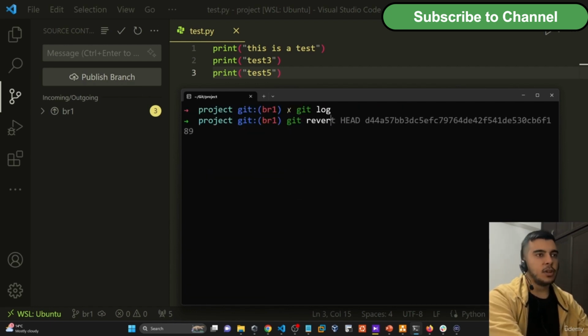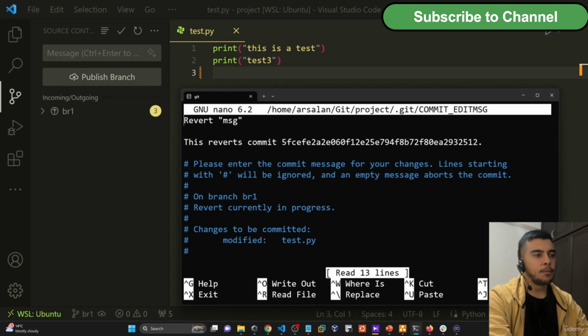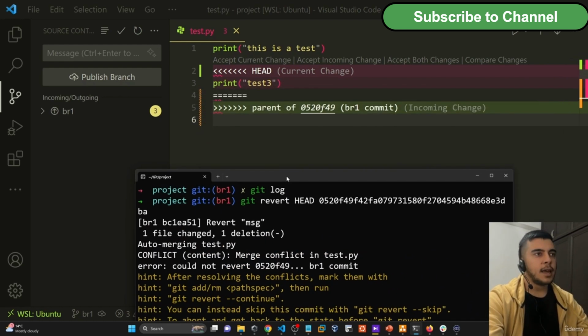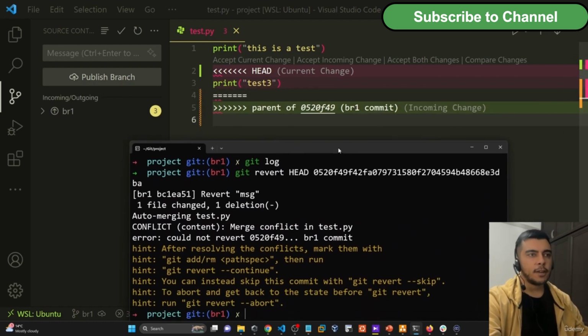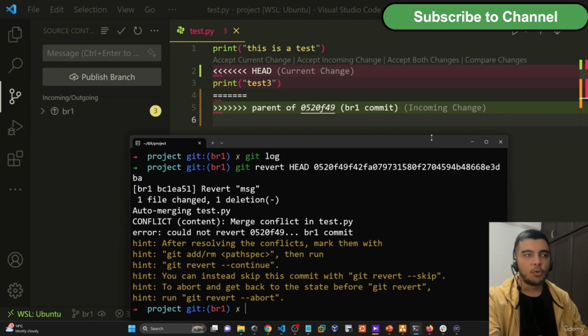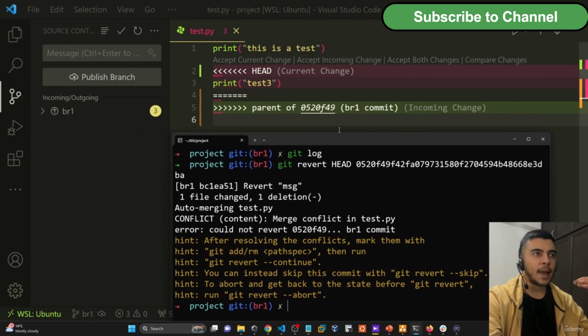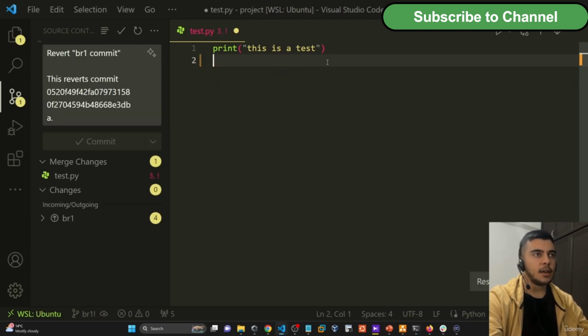For that, I'm going to say git revert head, paste here. A text editor pops up. I'm just going to exit out of this. And yeah, so we have merge conflicts. Maybe I picked the wrong one. But as you can see, we went back to the specific commit. So let me accept incoming change. Apparently I didn't even remember what the commit was because we made so many commits during these videos, but this is what it was before.